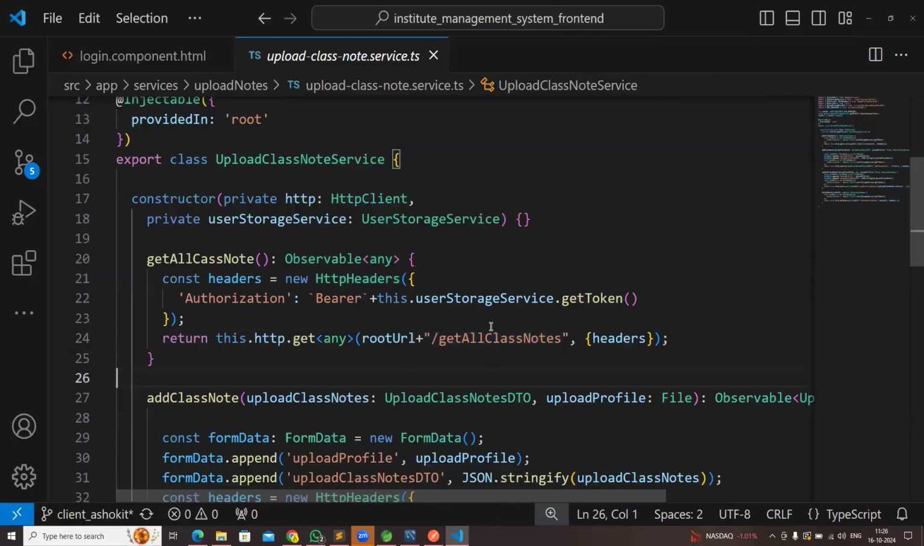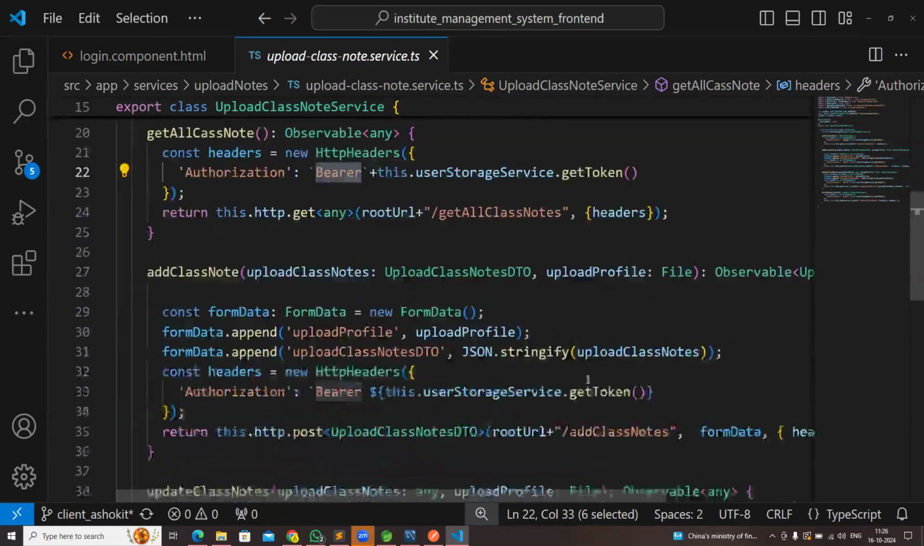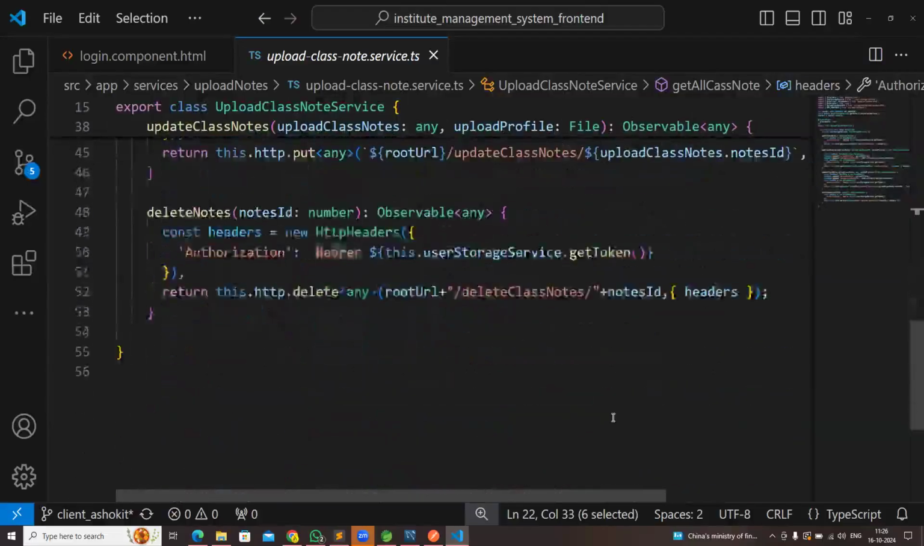So when the trainer logs in to the application, one token will be generated for the trainer, and that token will be saved in memory in the Angular application. For every next request, in the HTTP request, we send that authorization token, the bearer token, in the request. If the token is valid, then only it will process, otherwise it will not be processed.